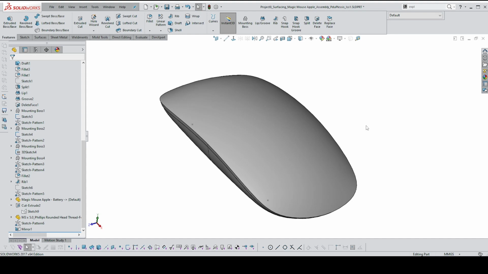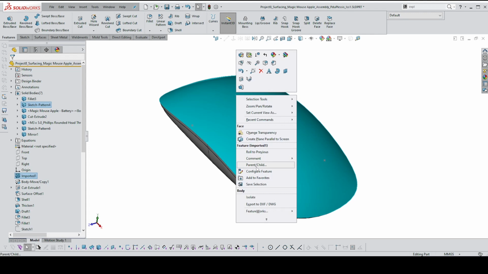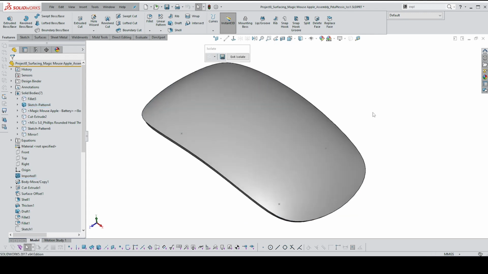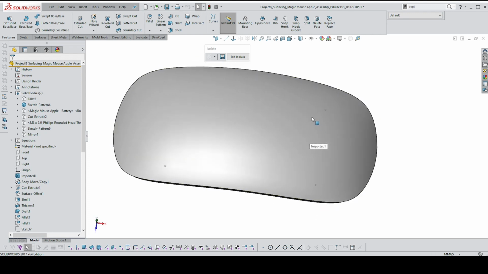This is the last video in this series, and in this video I only want to do one thing, and that's to show you how to put the Apple logo on the top face of this body. So I'm going to select this item and then isolate it because that's the only one we want to see for now. Right, so I need a sketch, or I need the actual logo to appear on the bottom.